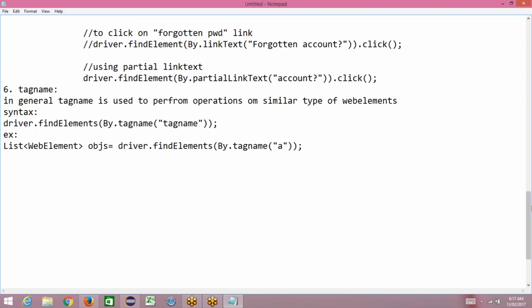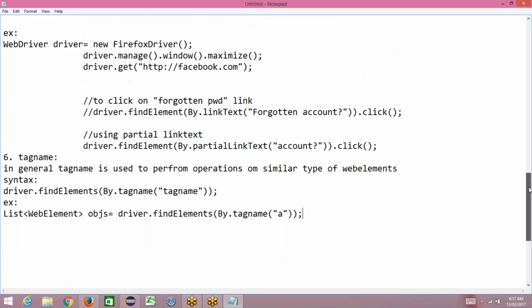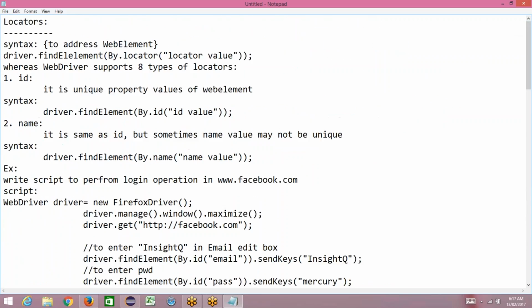Okay. You practice these examples. Now, I will send these notes. You practice this example. Tomorrow we are going to discuss another important one, XPath and the CSS selector. Okay. You try these things today. The examples you practice. Tomorrow we'll discuss XPath and CSS selector, which are important.